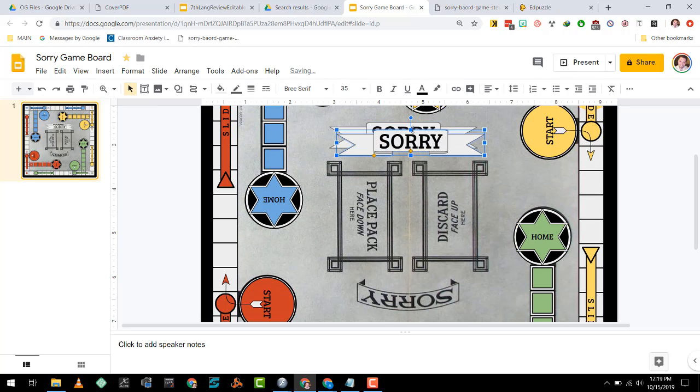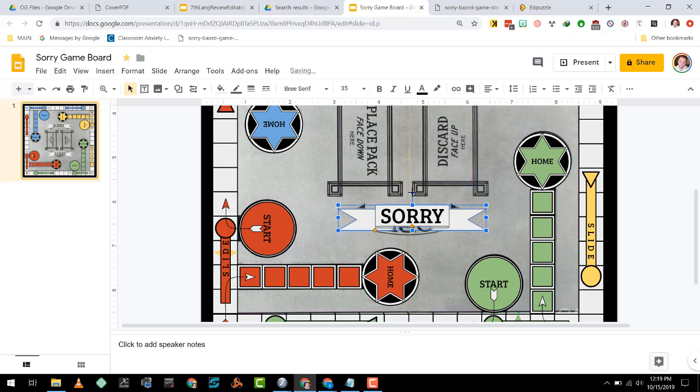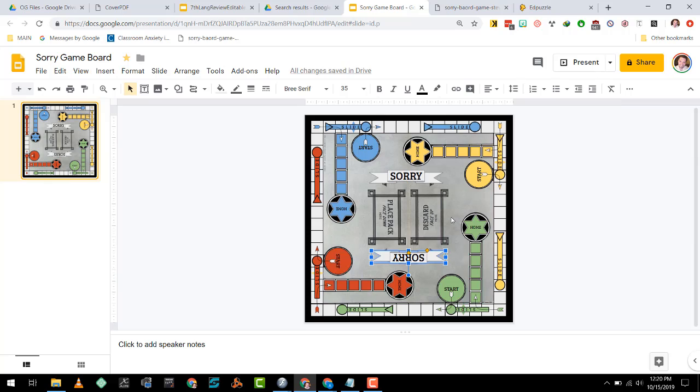Control-D to duplicate. Move it down here. Oops, wrong one. Move this down. Flip it around 180. There we go. And it'll probably line up with the other object if I move it around. Maybe. Oh, almost. I saw it. Oh, well, that's okay. I'm going to zoom out then.